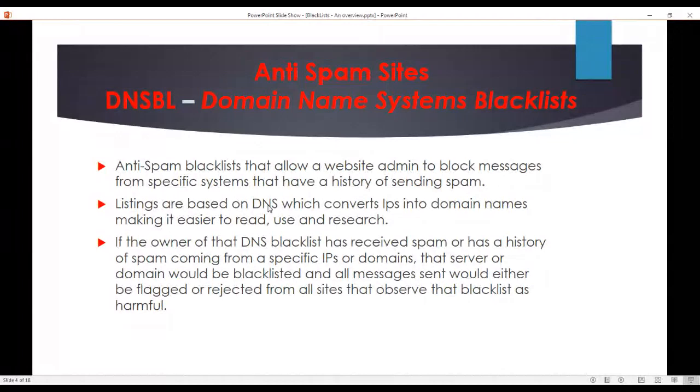If the owner of that DNS blacklist has received spam or has a history of spam coming in from specific IPs or domains, that server or domain could be, or will be, blacklisted, and all messages sent will either be flagged or rejected from all the sites that observe that blacklist as harmful. This is all very dependent on the specific blacklist, what their intentions are, and what their core value is.